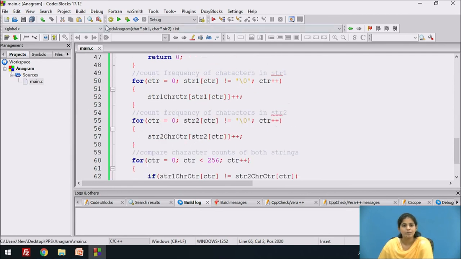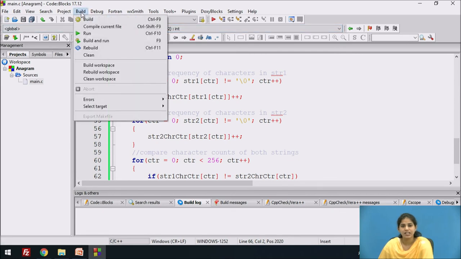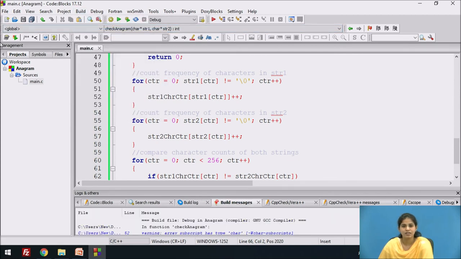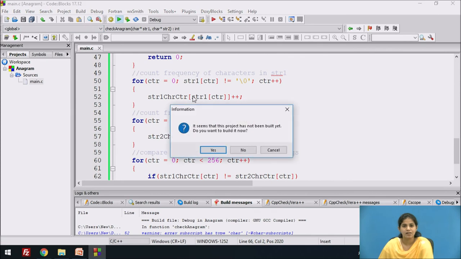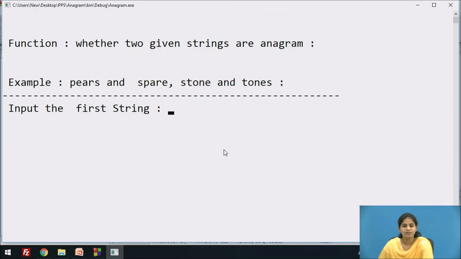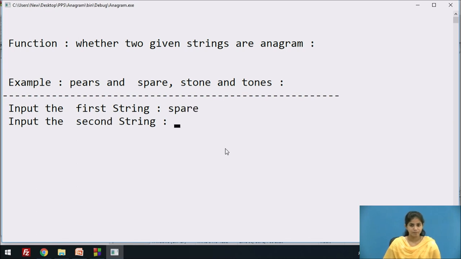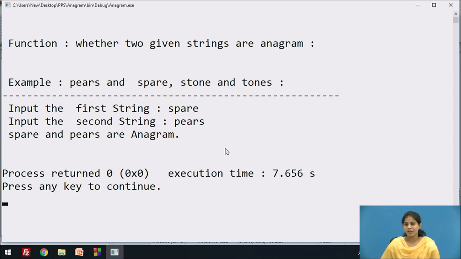After that we compile the file. Click here, build, then we run the file. Enter the first string: spare, and pierce. Spare and pierce are anagrams because the pierce string is another string formed by containing the same characters, but the order of the characters is different.